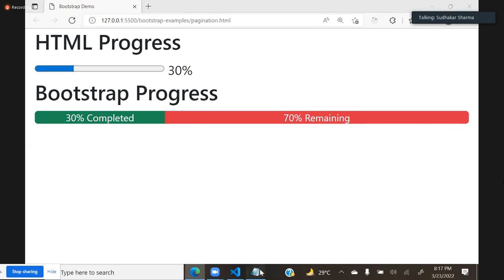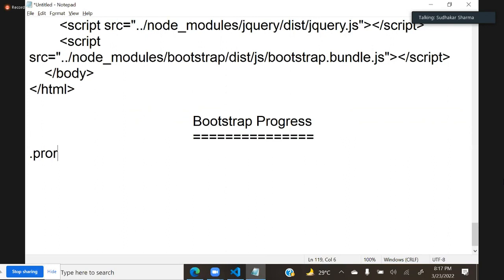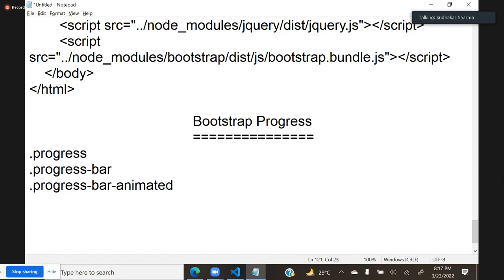And very important, actually, we have progress bar animated. We have progress bar striped. Progress animated, progress striped, we can apply those effects.